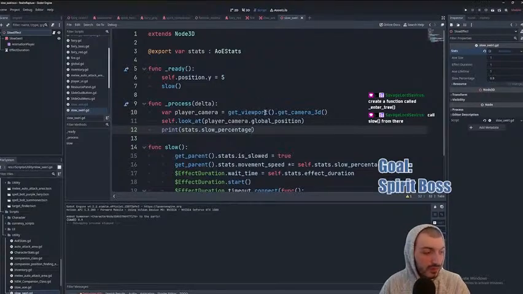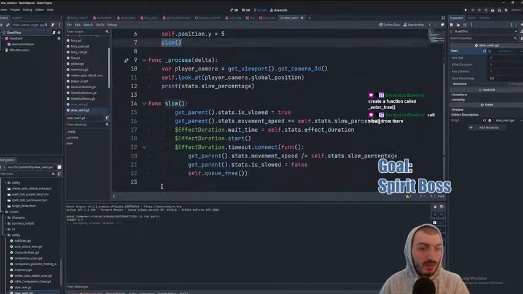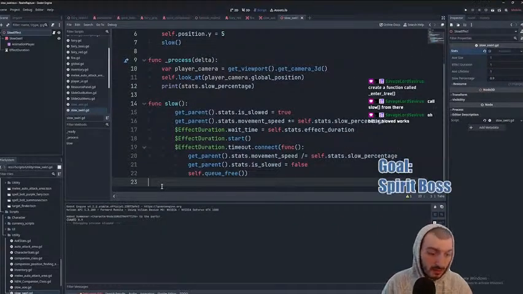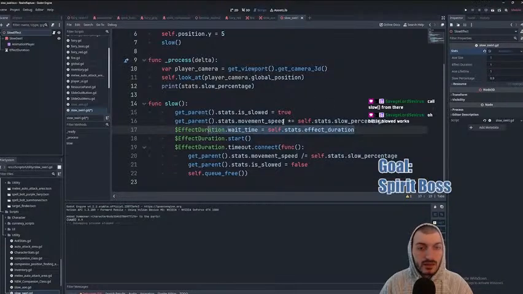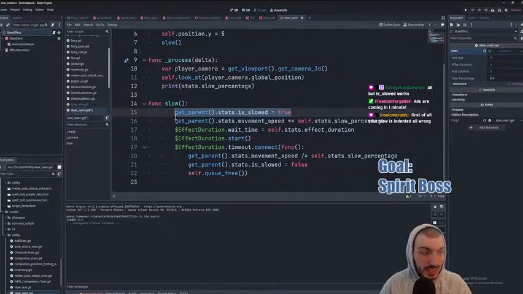Create a function called enter tree. Call slow from there instead of on the ready. Yeah, is slowed works. That's the thing. It's just not doing the math here. But it clearly get parent.stats is a thing that works.